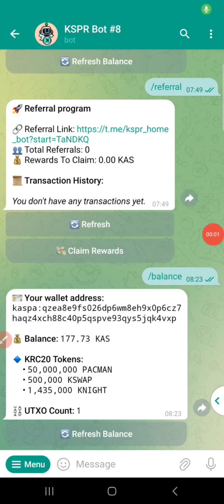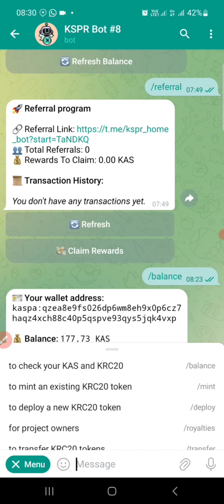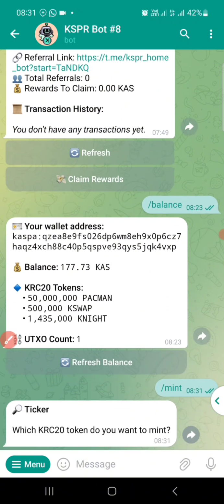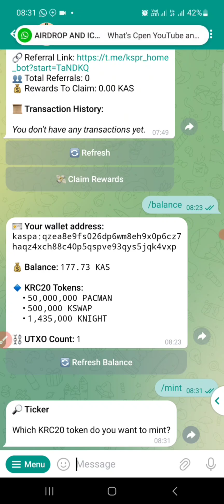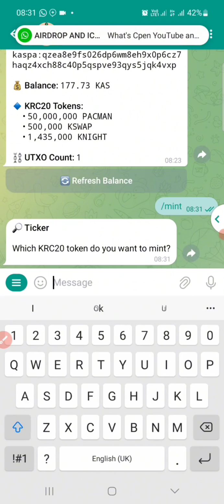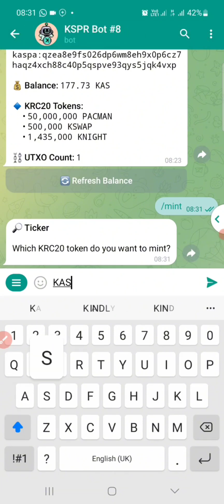Okay, now we are back to the bot page. If you want to make your first mint, you touch the menu option. Once you touch the menu option, look on the second line, you will see mint. You touch the mint. Once you click on mint, it will ask you the token you want to mint. Remember, we said we want to mint Casto. So you just type Casto.